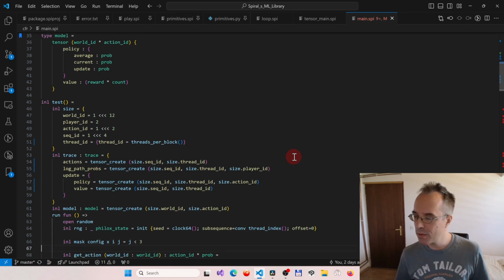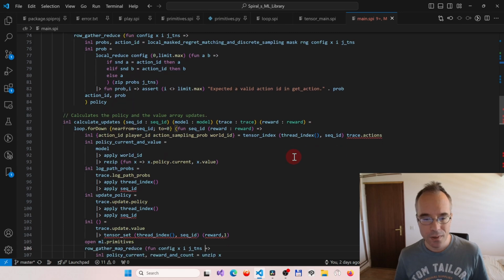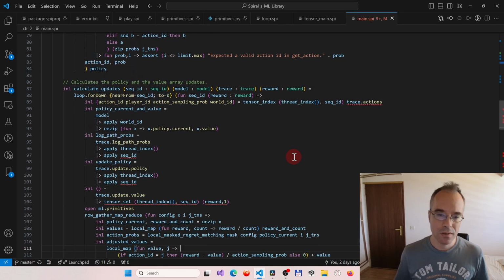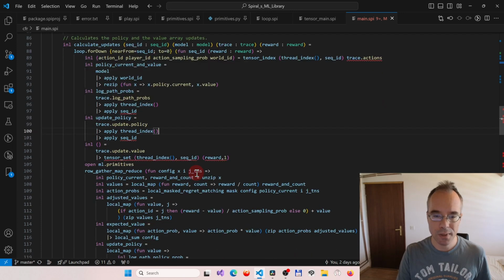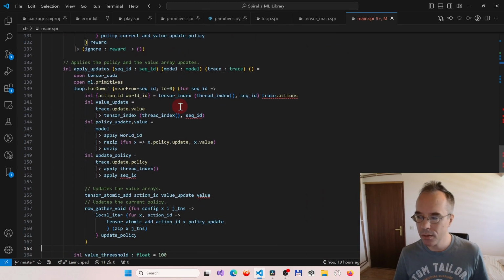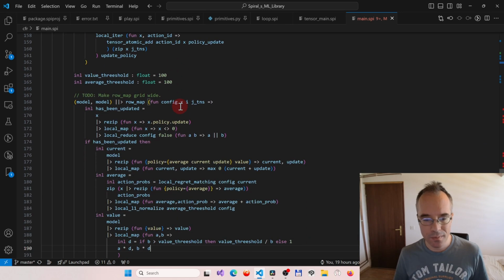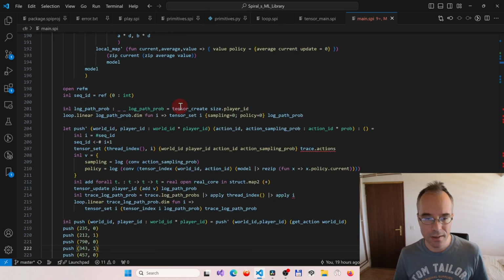Yeah, you do learn new things every once in a while, it seems. And we're applying the thread index in a bunch of places. Okay, how are we going to do that? Do we want to maybe factor out? Yeah, it's pretty much thread index everywhere.